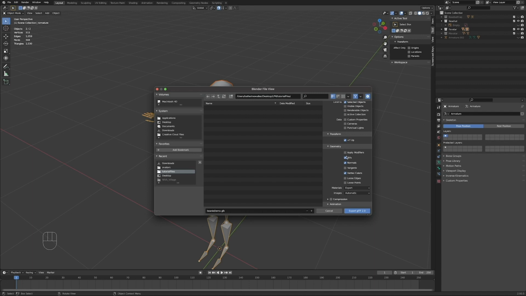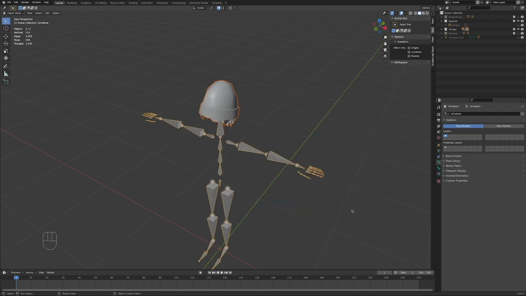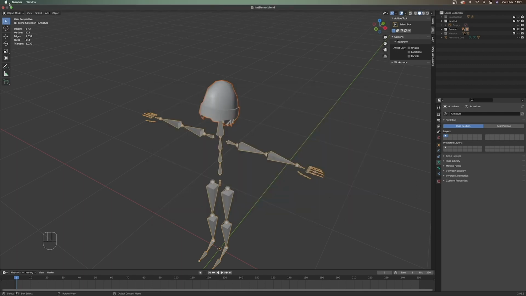We need UVs, we need normals, and we need vertex colors, nothing else. As for animation, we don't want animation, we don't want shape keys, but we do need skinning, okay? That controls how the wearable moves with the armature. Now that that's set up and we've got our name, let's export it. And let's try importing it into the builder.